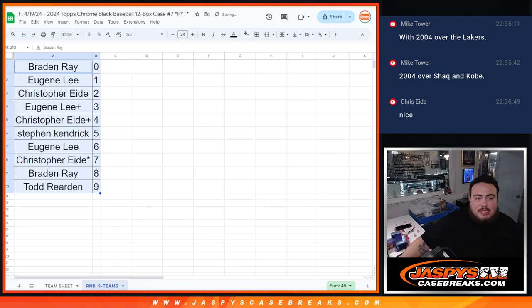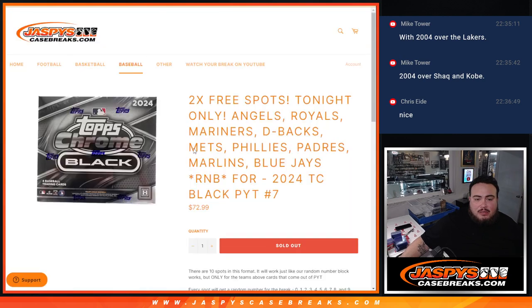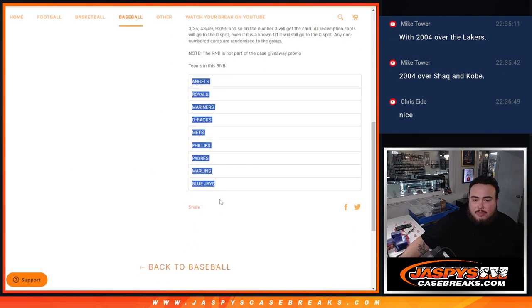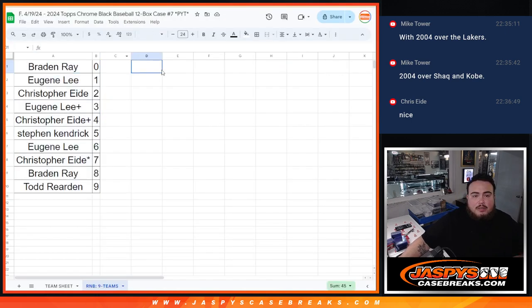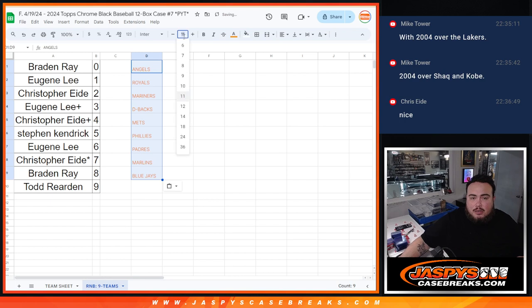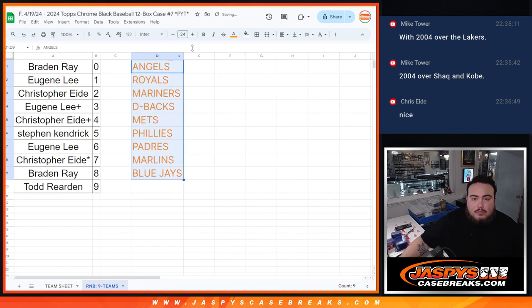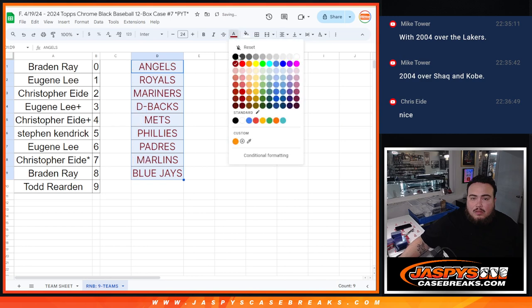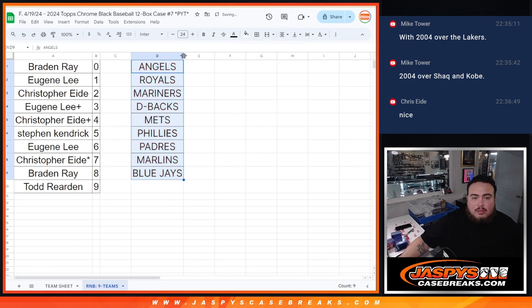And I'm going to quickly paste in the teams too as well, guys. These are the teams that are part of this right here. So that way you guys can see what teams are in it.